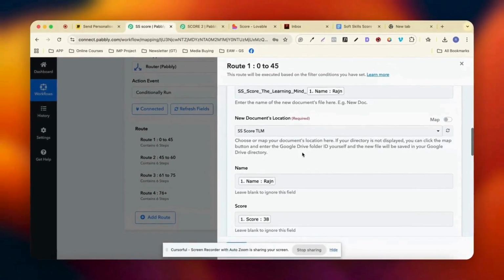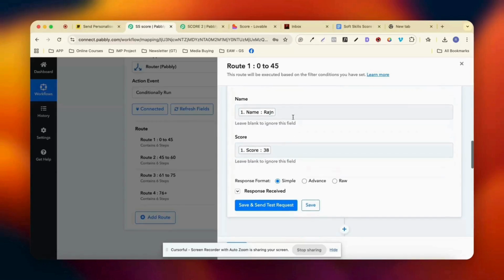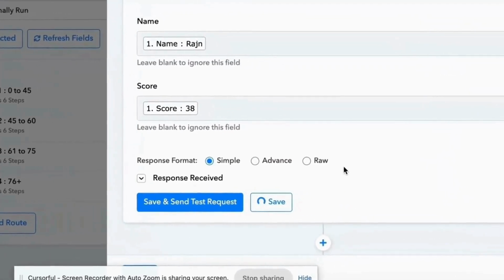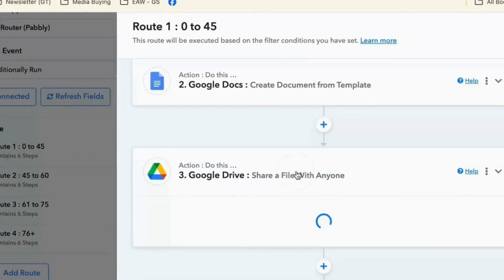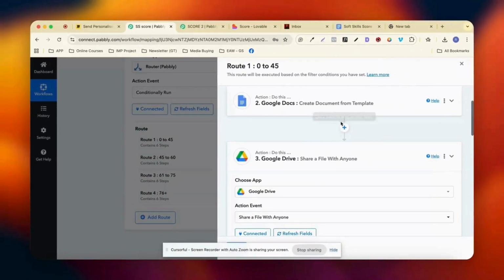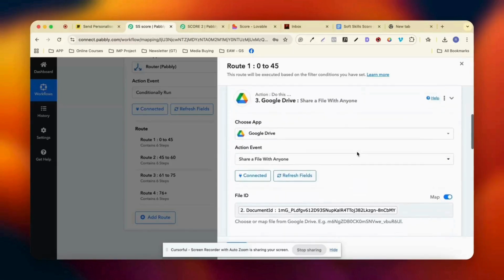Then you have to replace the placeholders with the actual name and the score. Through the form, we are going to receive the name and the score. So we have replaced it, and then click on save. We have created the PDF, and now it's time to get the downloadable URL of that PDF. Through Google Drive we have created the PDF.